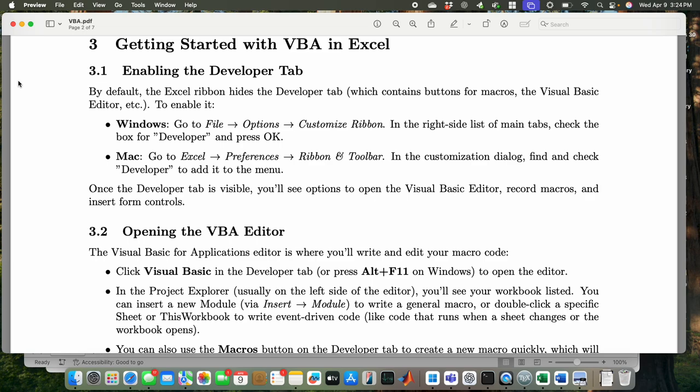Customize ribbon. Developer tab. And press OK. What do I do, Noah?